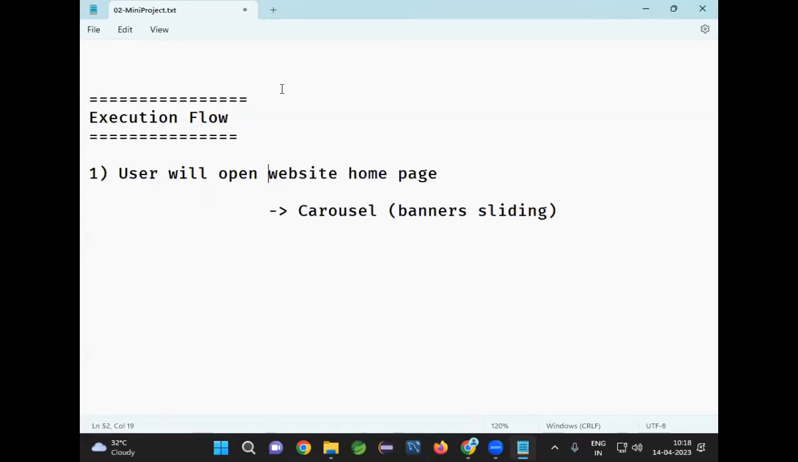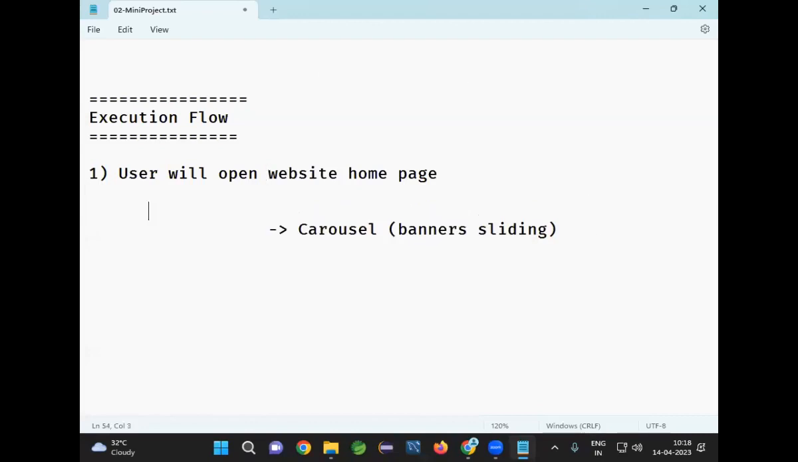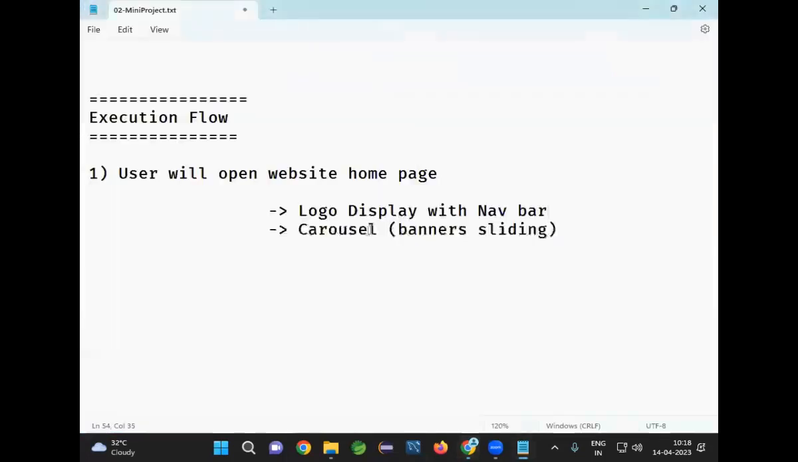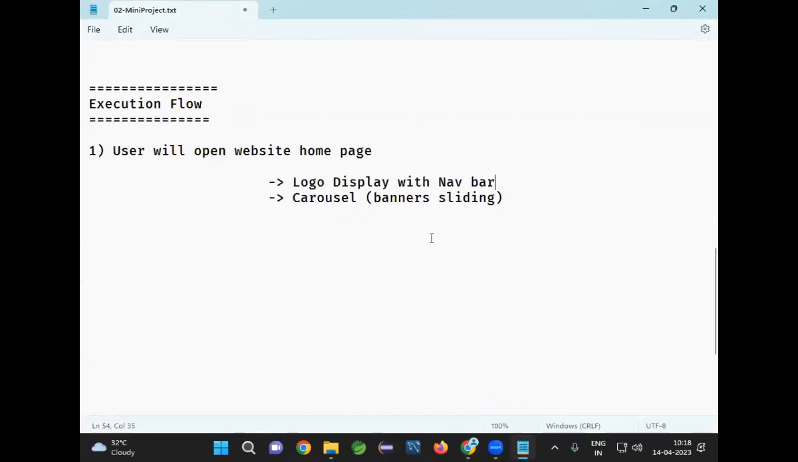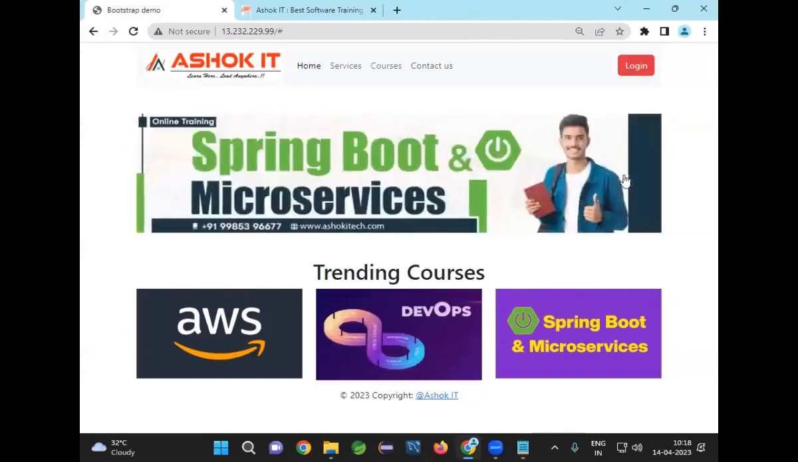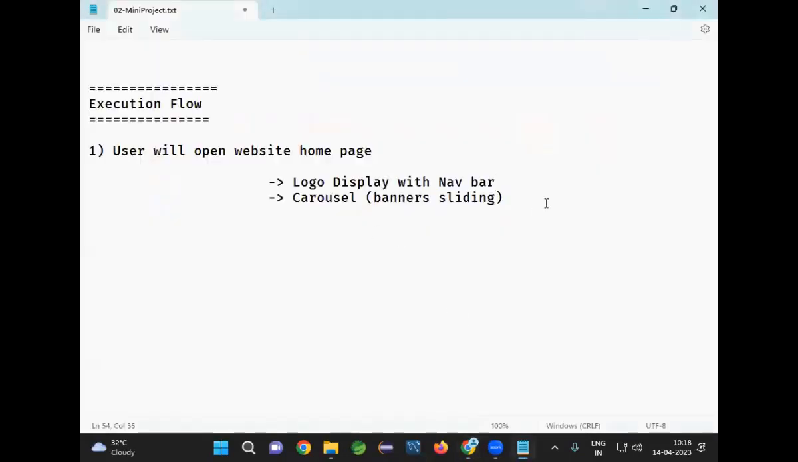Logo is displayed with a navigation bar. I have not given any functionality for the navigation bar, guys. Just dummy links are displaying for look and feel purposes. And the carousel is available. The banners which are scrolling are called a carousel. Below the carousel, course images are displaying.